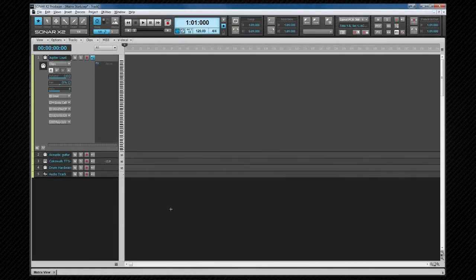The Matrix provides a flexible and different way of capturing musical ideas. There are many possible uses for the Matrix, and this video will show you the basics of how to use it. Using it, you can trigger audio clips or MIDI patterns using either the mouse, a computer keyboard, or a controller.